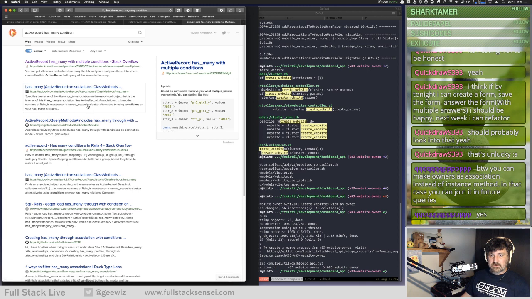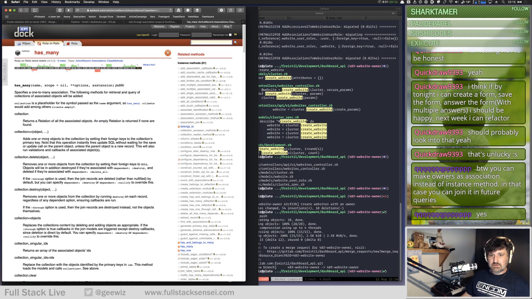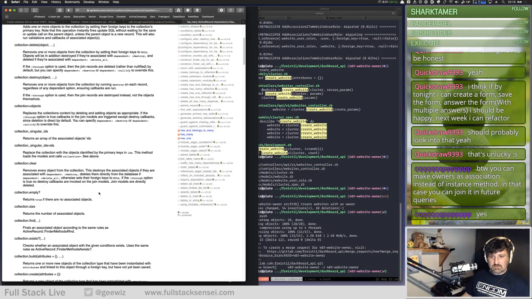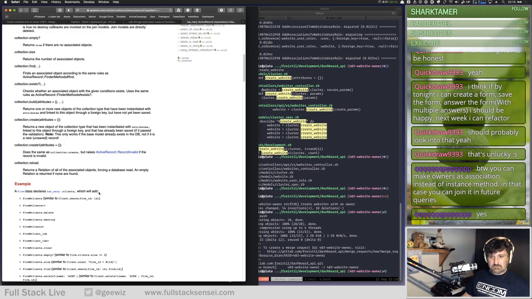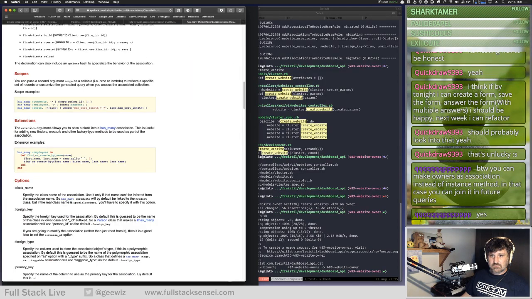In most cases, a named scope is a better alternative to using conditions. Okay, there's actually a conditions attribute. Interesting. Look at that. As many posts where I can then say where author ID equal. Okay.